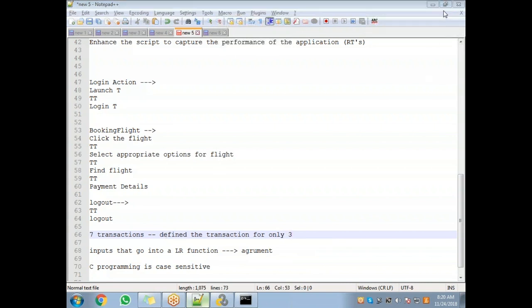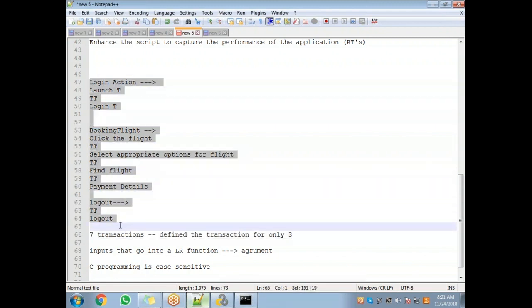Is this right? I've defined for only 3. I want your opinion. No. So we have to define for all of them.